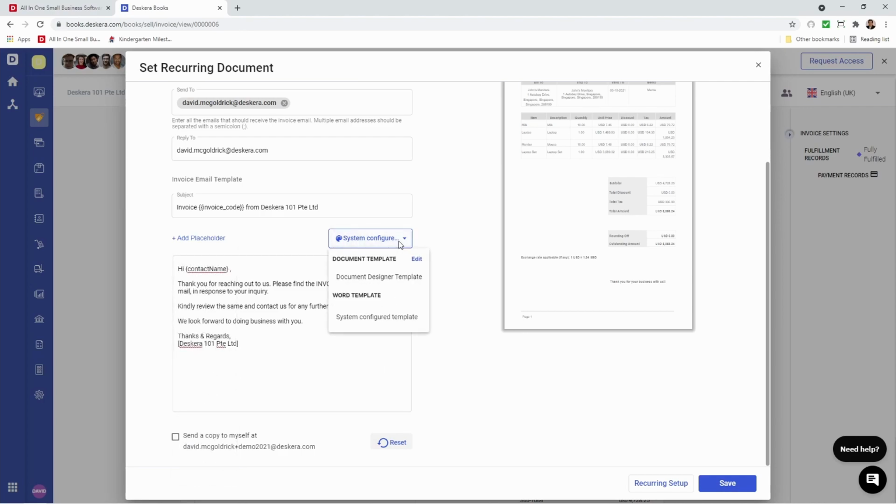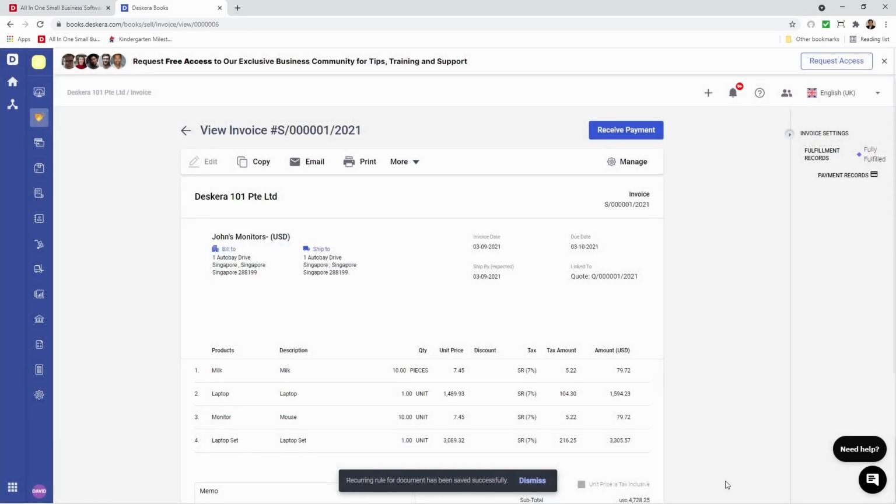You can also choose the template here. System configure template, document design template. I'll show you later on how to create your own templates in document design. I can also send a copy to myself, and I can save it. Recurring document. Recurring rule for this document has been saved successfully. Excellent.